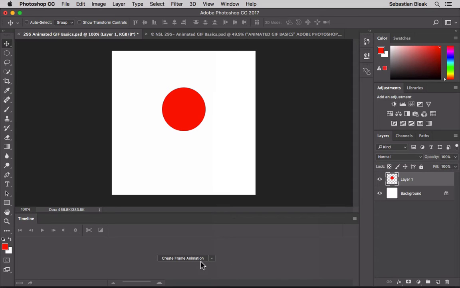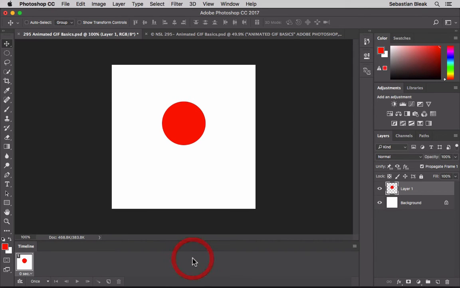Over here, it says Create Frame Animation. Yours might say Create Video Timeline. Just click on this drop-down menu and choose Create Frame Animation, and then click on this big button here. That creates the first frame for your animation in the timeline. This is where you want to reposition your actor anywhere you need it for the first frame.